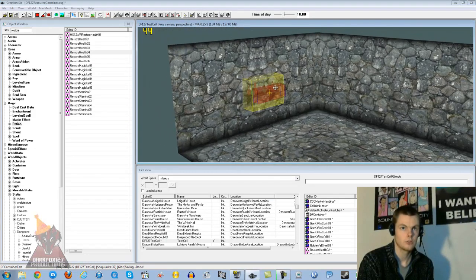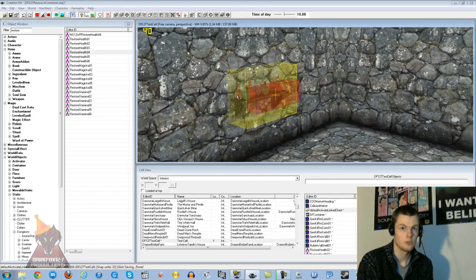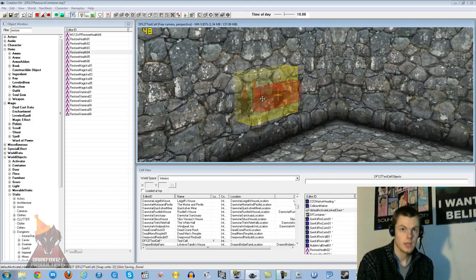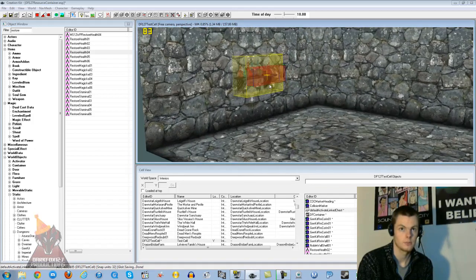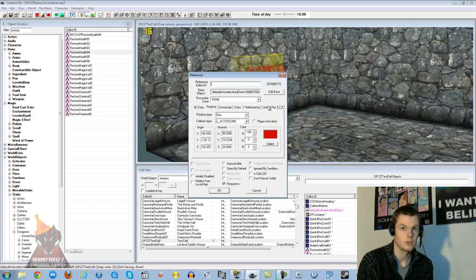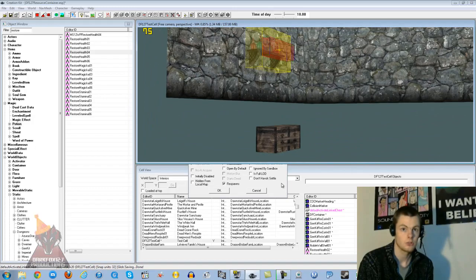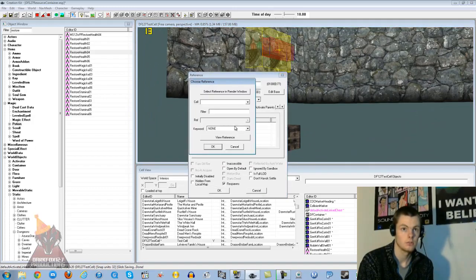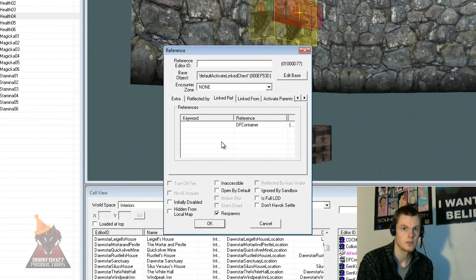Okay, so I've gone ahead and just tapped M so I can show my markers again, or my trigger and collision barrier. Now we want to link our activator to our actual chest. So to do that, double click on your activator and just go under link reference first. Go under link reference, make sure you can actually see the chest in the render window. Select the chest.